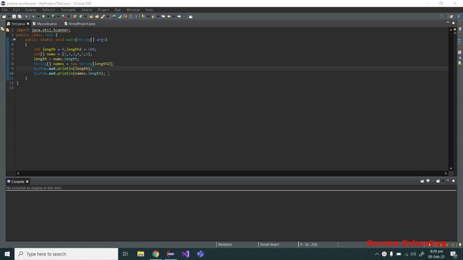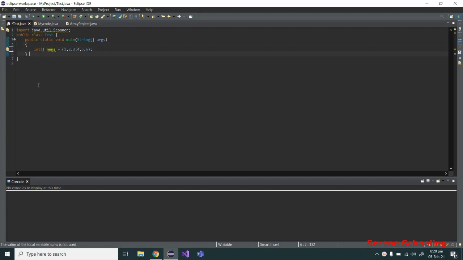In today's video, we will talk about how we can print and input arrays. So let's suppose we have this array. So now we have an array called.